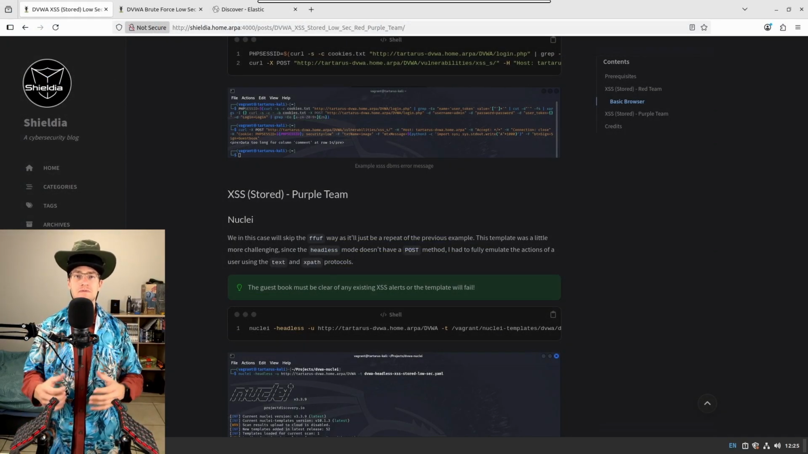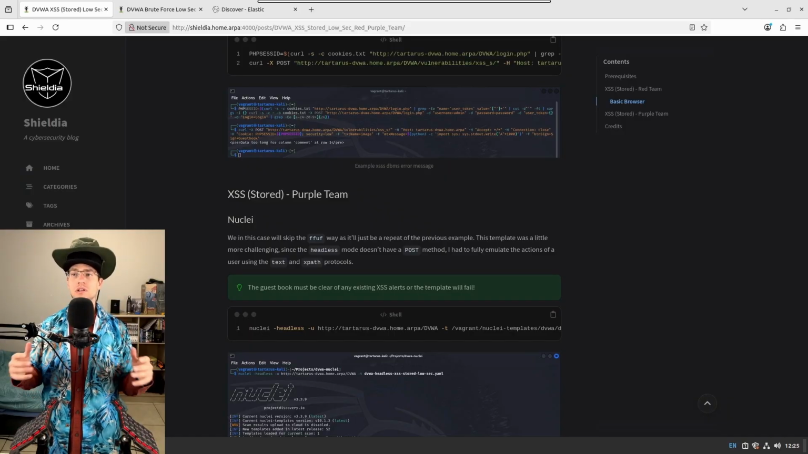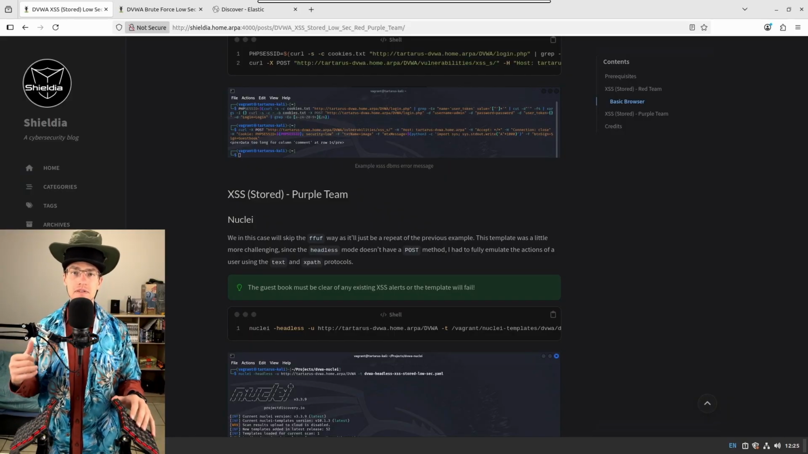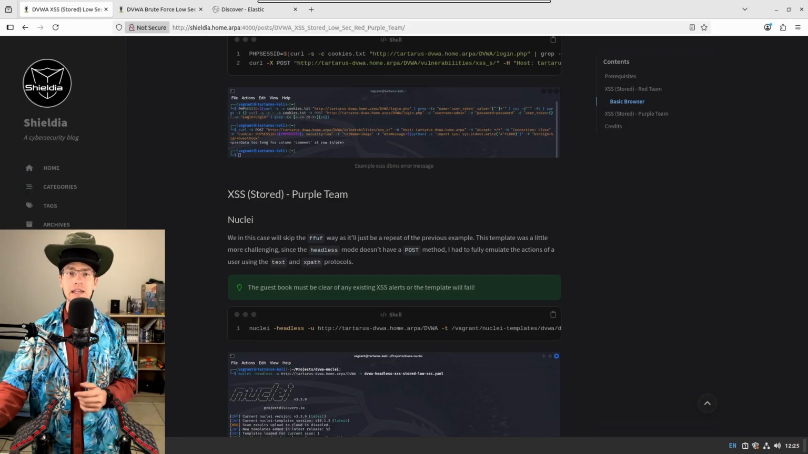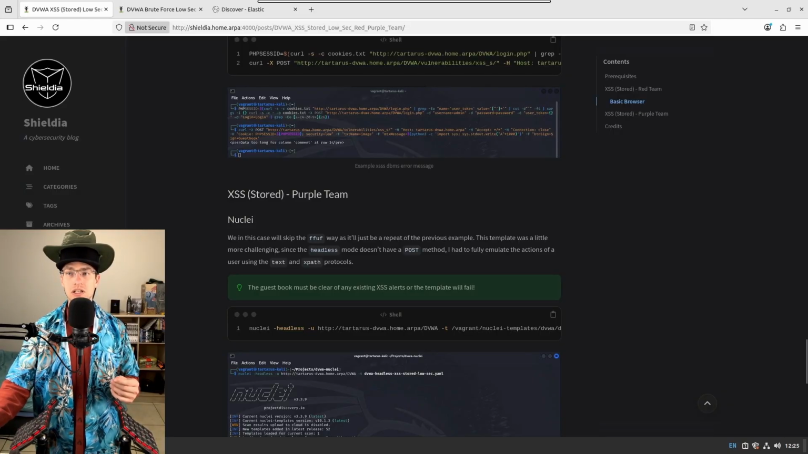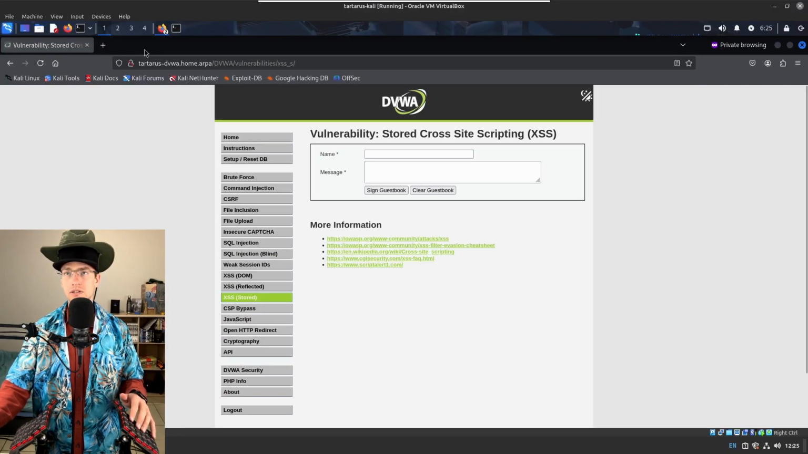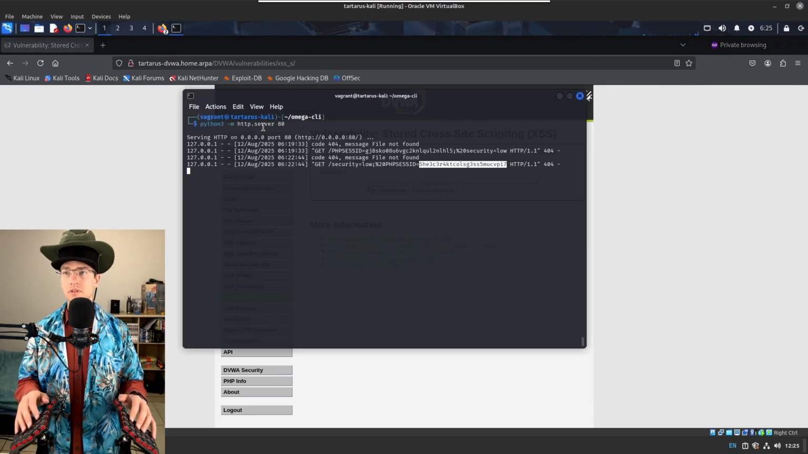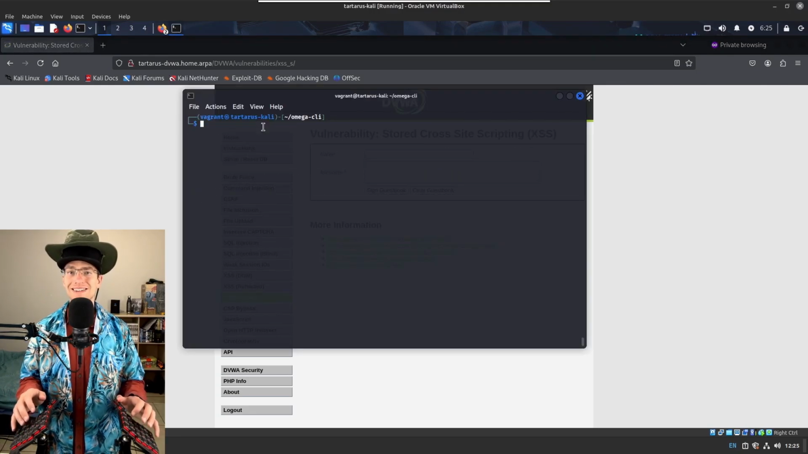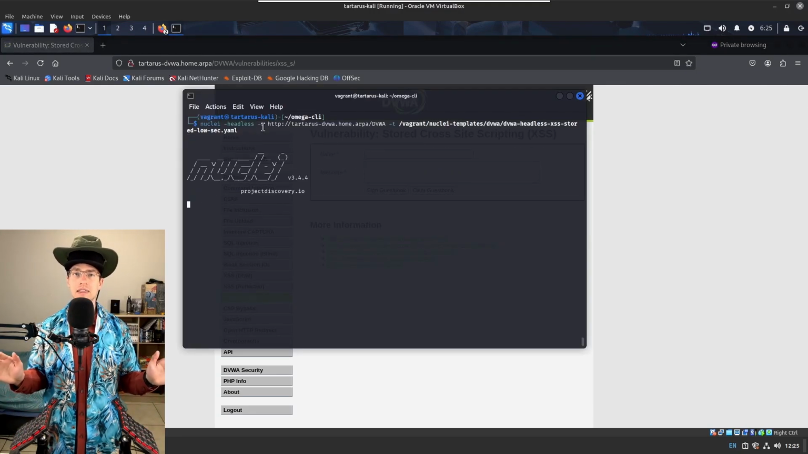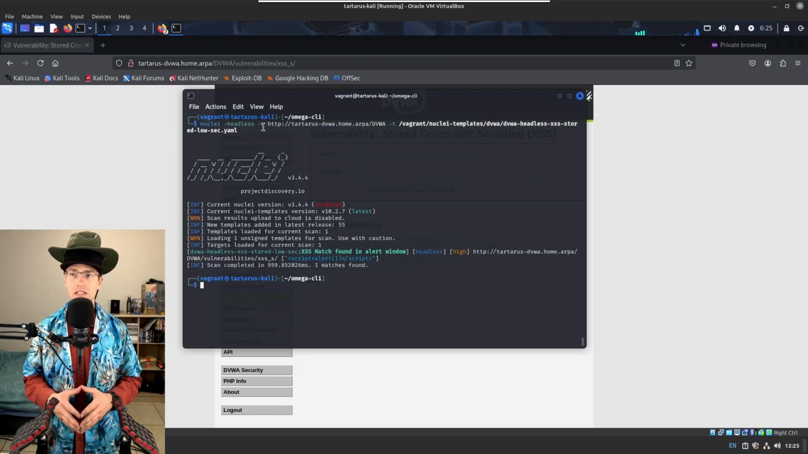And then the purple team for stored cross-site scripting. This is a very short one. It's literally one command. We don't really need to worry about it. As stated previously, make sure the guest book is cleared of any current cross-site scripting attempts. And then it is literally one command, one shot, run and done. Paste that, and then easy.